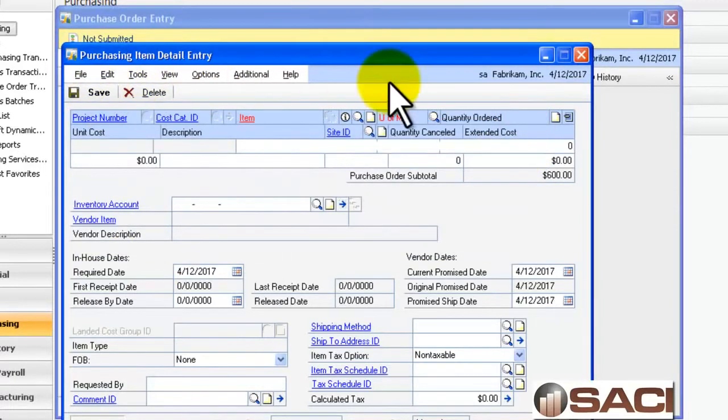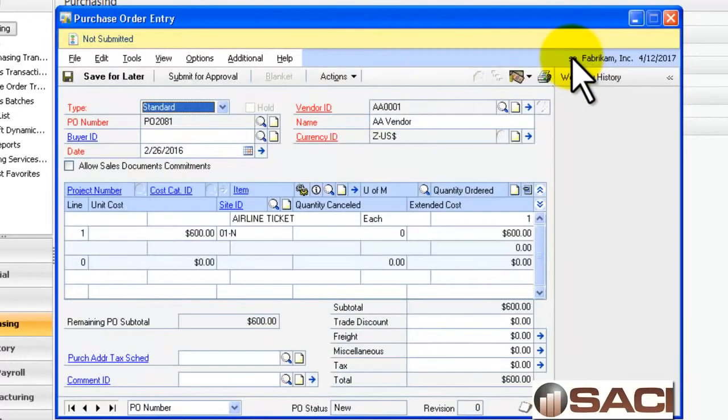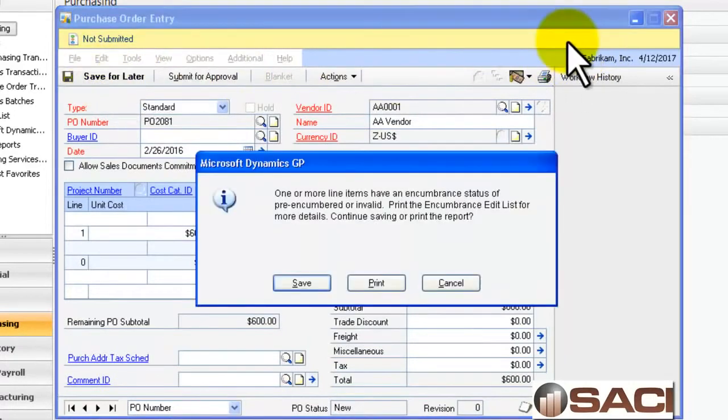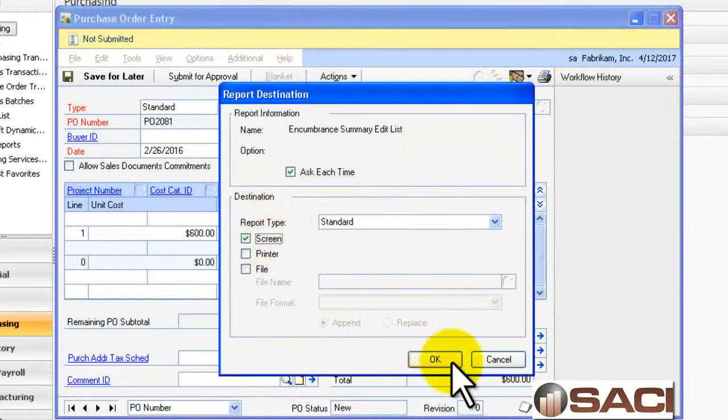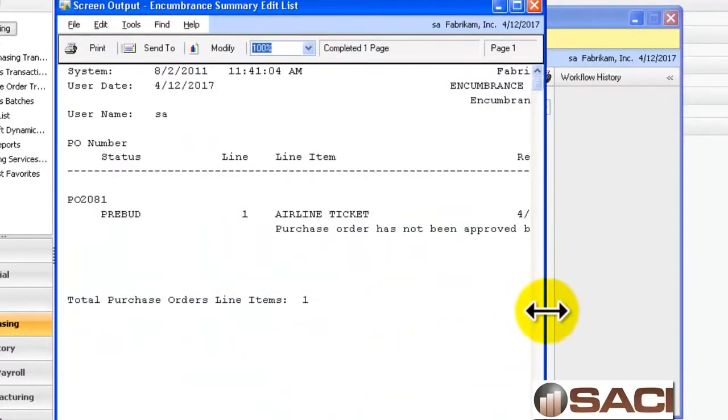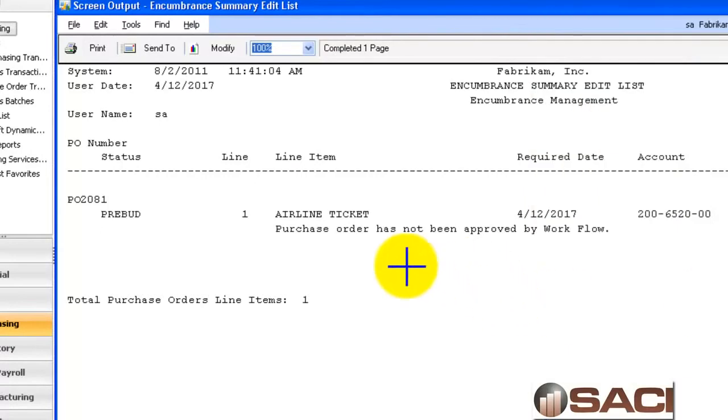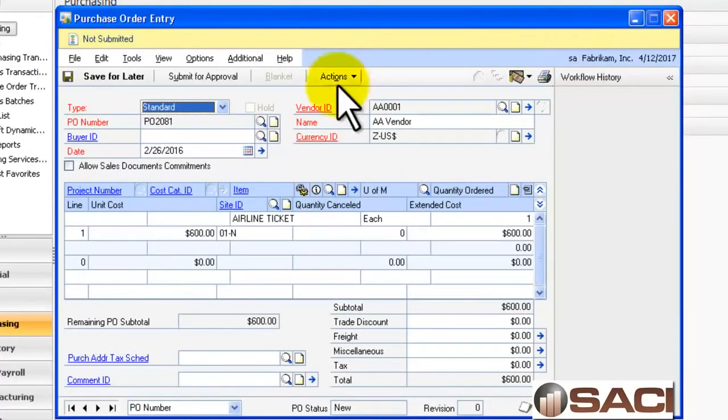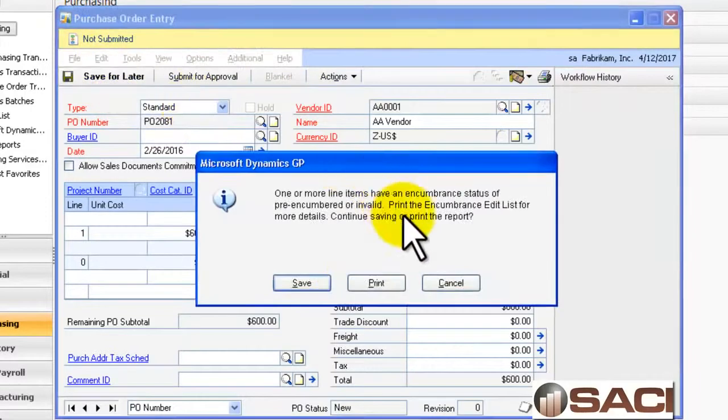So we know we haven't spent anything year to date, but we do have this one PO out there for this particular account. And it's just letting us know that one or more line items have an encumbrance status of pre-encumbered or invalid. So let's take a look at the report to see what it says. And we can see that this particular line item has not been approved by workflow yet, so it is going to be in the pre-budget status for encumbrance. So let's go ahead and close this out.